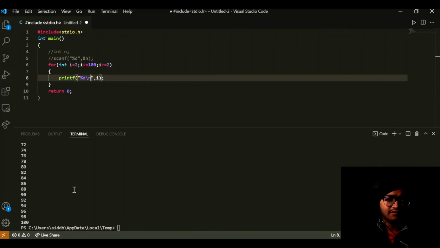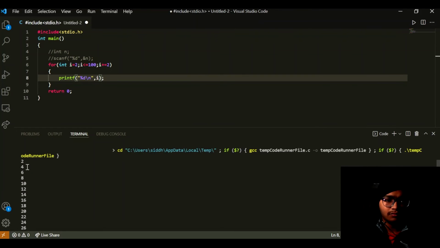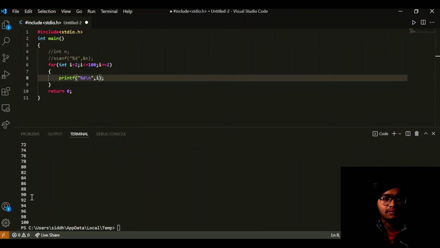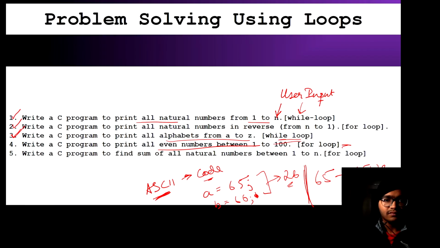So here we are getting even numbers up to 100: 2, 4, 6, 8, 10, 12, like this. Okay. So this was how we print even numbers up to 100 using the for loop. So if we go to the next question in the theory part, let's see what we have. We are in the theory part. We have the next question.